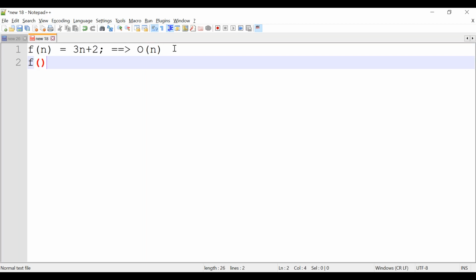Similarly, let's say there is one more equation which says f(n) = 3n² + 2n + 5. We say it is order of n². The reason why we say it is order of n² is that in comparison to this n², this 2n + 5 and this 3 are both negligible, similar to the analogy that I said. You are not mentioning socks because in comparison to the price of the shoe, socks are nothing, right?